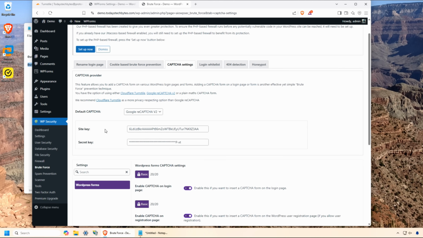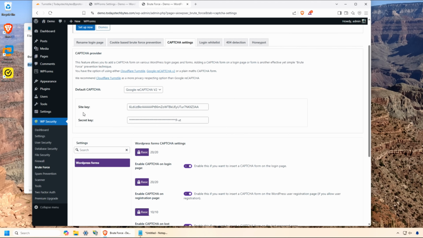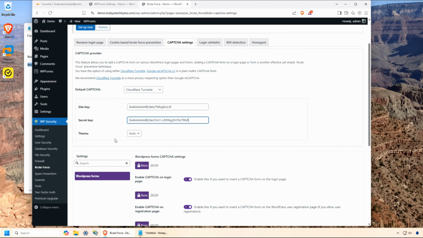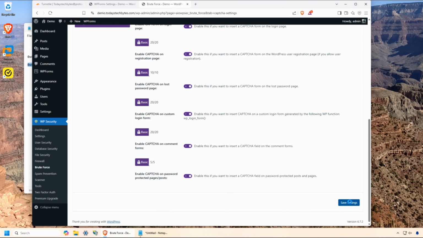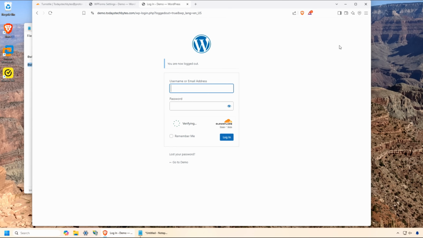And similar to before, we can switch the All-In-One Security firewall plugin to use Turnstile as well. Back in the Brute Force settings, switch the CAPTCHA method to Cloudflare Turnstile, and then copy the Turnstile site key and secret key and click Save. Log out of the admin dashboard again and refresh the login page. Now you'll see the Turnstile widget instead of Google's reCAPTCHA.